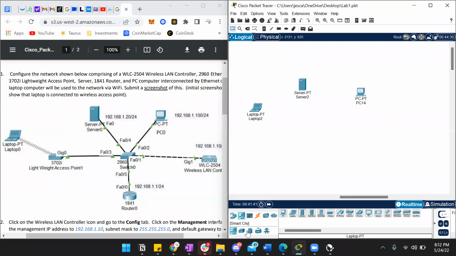Boom. And then let's go to networking, a router. Let's do a switch. Okay, for this 2960, is this a 2960? Yes. For this one, I'm not going to use a router, because we just care about the wireless LAN. So we're not gonna add in this router.